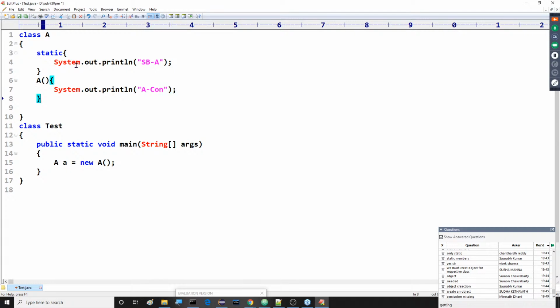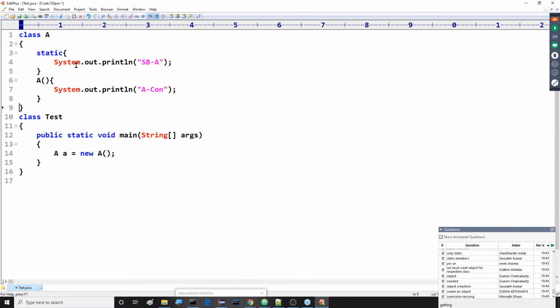Constructor. Guys, now tell me between this constructor and static block, which one will be executed first and which one will be executed next? Come on, guys, all of you, I'm asking, do you know? Static block and constructor inside this. That's it. Static block will be executed first and constructor will be executed next.